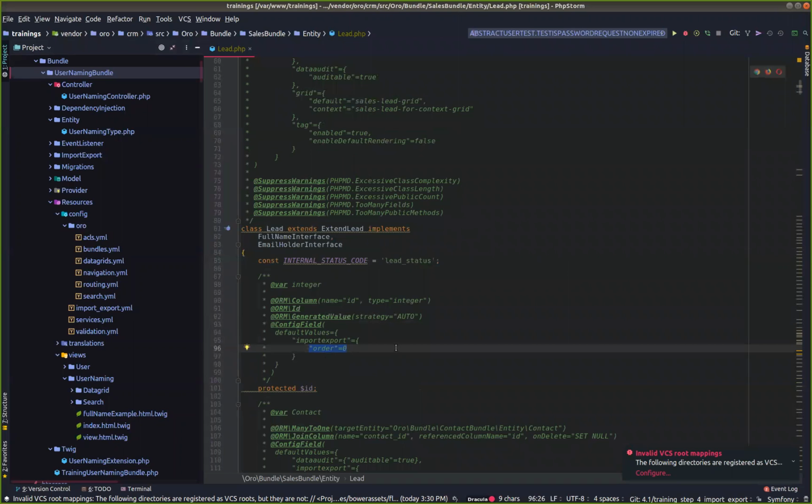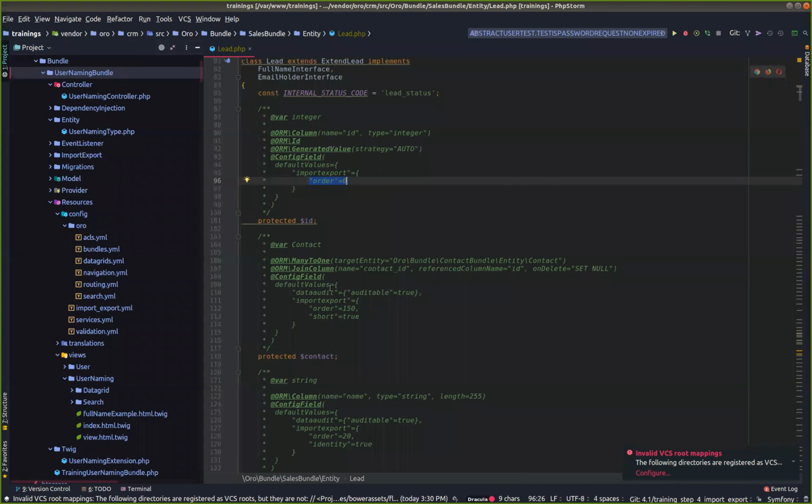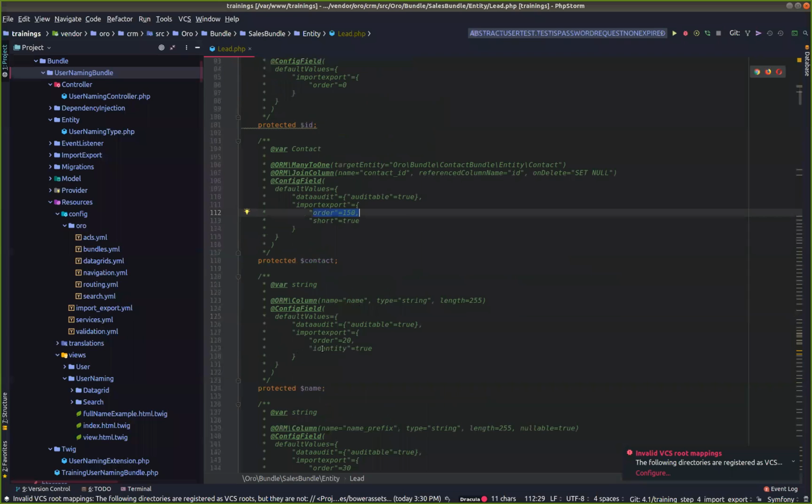So order, then for example, for contact, you can see I have short true. So whenever I'll be exporting lead, if there is a contact assigned, I will not export the whole contact, only its identity. And also the order is there. The same goes for the name, for example. There I have identity true. So when I'll be importing leads, the lead name will be used as an identity. So the strategy will use this field to identify if the row is a new lead or a lead that already exists. So it will do a query to the database, checking for this field.